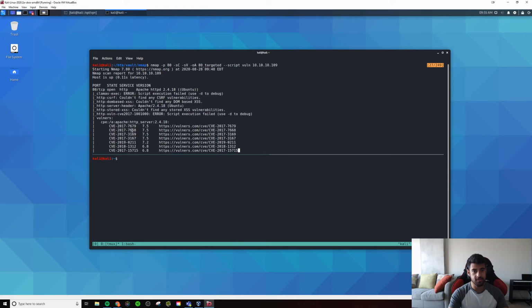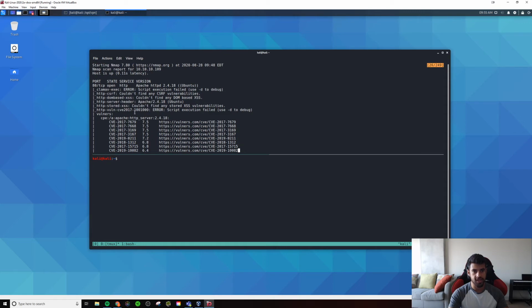So see, it's trying some kind of intrusive stuff, so keep that in mind. This vuln script is pretty loud. If you're trying to be stealthy, you wouldn't want to run this, because literally it's trying stored cross-site scripting payloads.